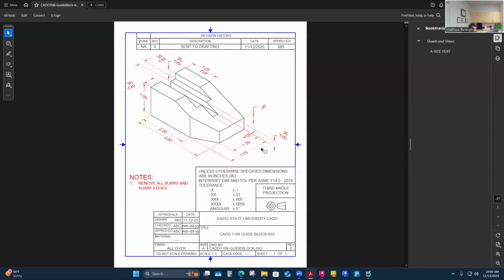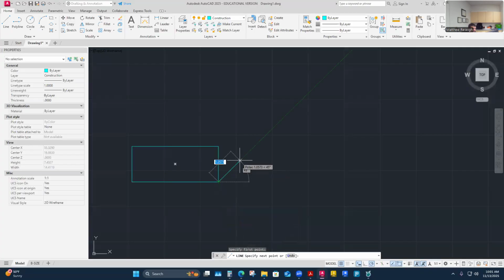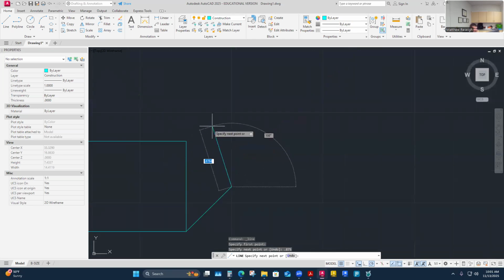But let's just stick with this, and we'll do half of 1 3/4 as my overall depth that I'm going to draw. Yeah, it's 1.75, and I'm going to do half of that, so just 0.875. It's only going to be 7/8 deep here off this 45-degree angle. So 0.875, exactly right.